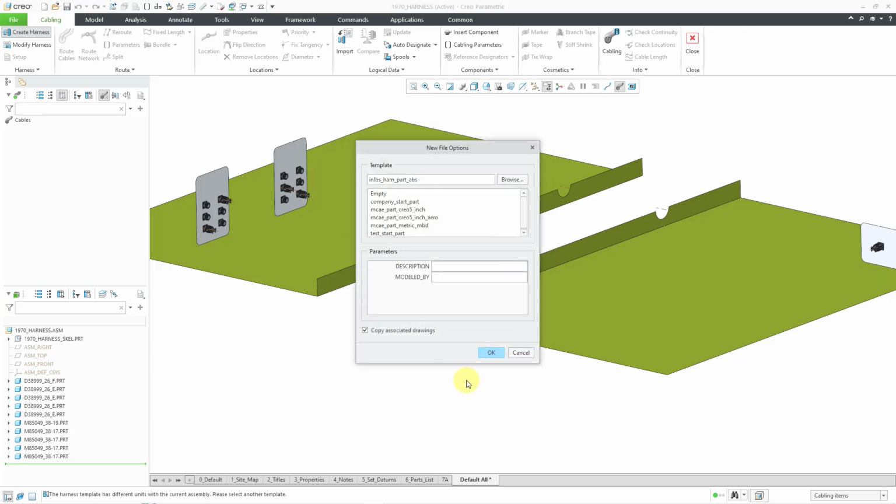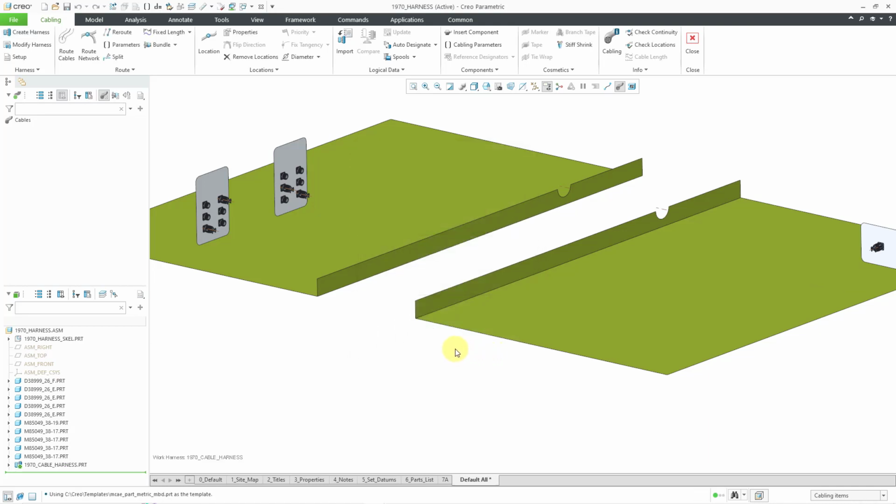Let's click the OK button. And for that reason, it didn't like the one that I had selected. I probably didn't set the config.pro option for using the correct set of units. Let me make sure that I am using one of my metric templates and then click the OK button. So that's one thing to be aware of: your harness part has to have the same set of units as your cabling assembly.